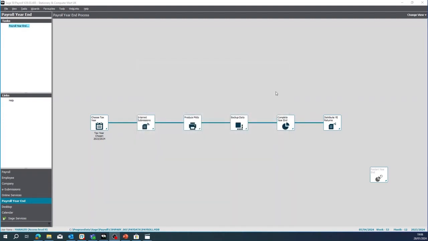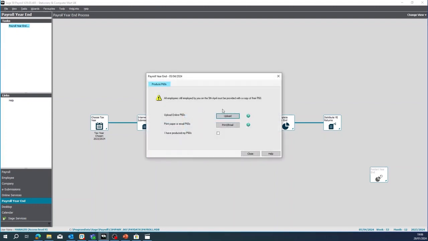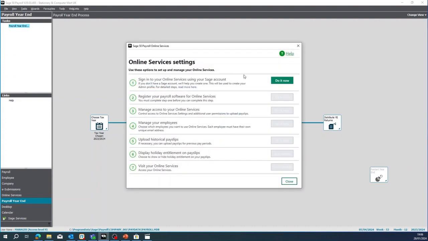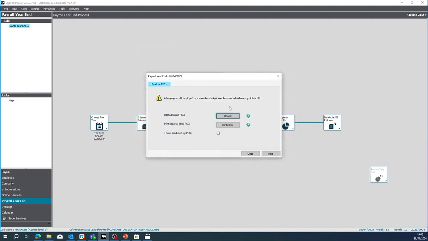Now that your internet submissions have been done, your next step is to produce your P60s. To do this, press Produce P60s, and you will get these options. If you use online payslips, you can press this button to upload automatically to your online payslip portal. Alternatively, you can use print and email, and from here choose print or email, whichever is the preferred choice, and press print.